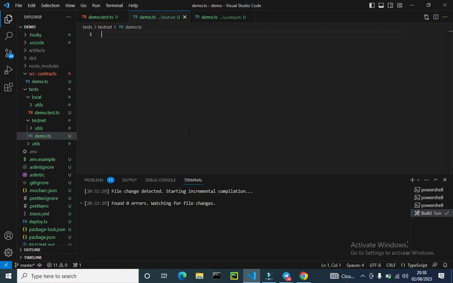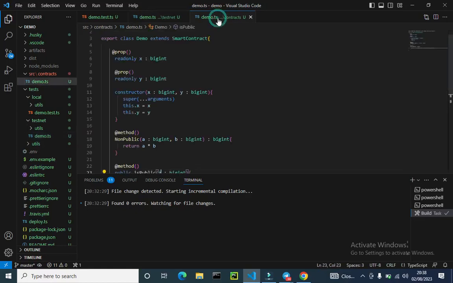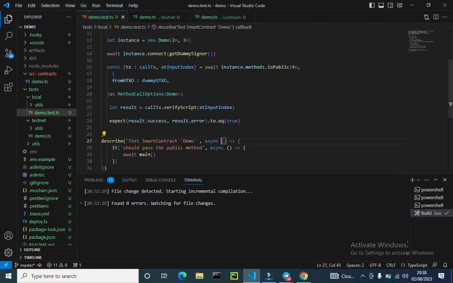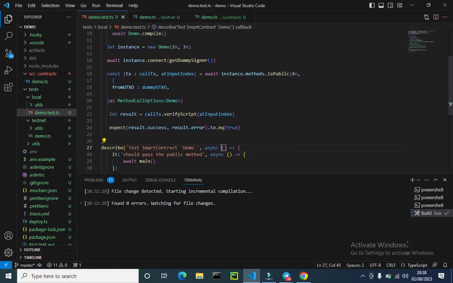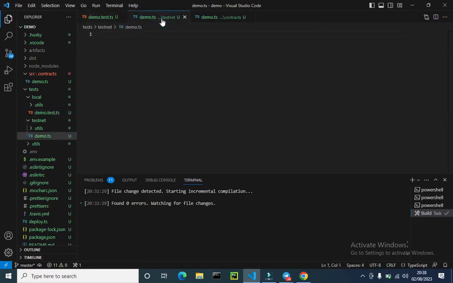So in today's class we are going to learn how to deploy and call a contract. In our previous lessons we wrote a demo contract, and this is it, and we wrote a local test for it in our previous class, and it has passed all the local tests. So today we are going to test it on a testnet, and we will deploy it and interact with the contract. So without wasting much of our time, let's move on.